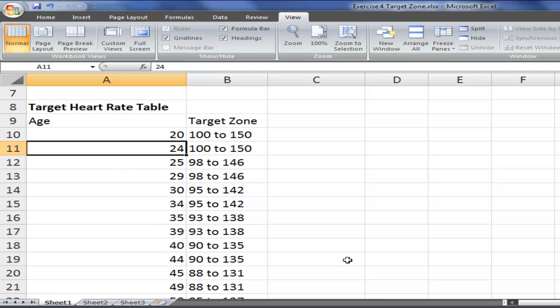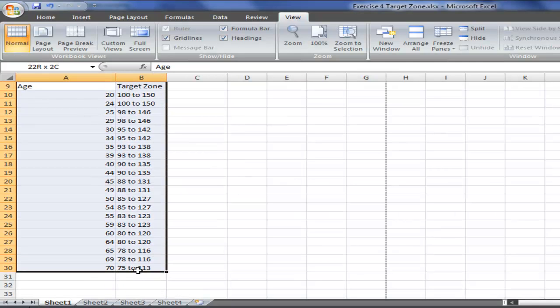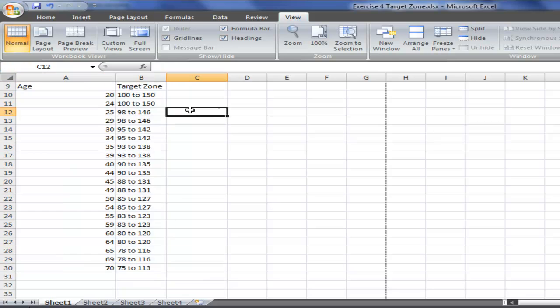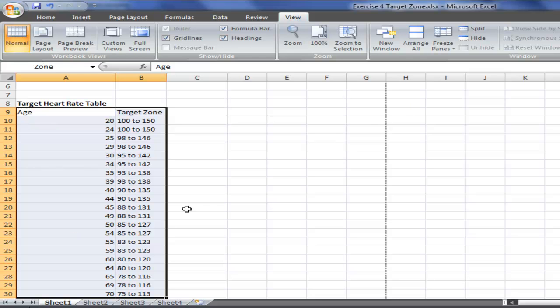Now that you have your VLOOKUP table, you can name that particular table range zone. To do this, you just have to select the whole table, go up to the name box, and type zone. And once you've done that, you can check to see if you've named it properly by going up to the name box and typing zone. And if you've named the table correctly, then your VLOOKUP table should be selected.